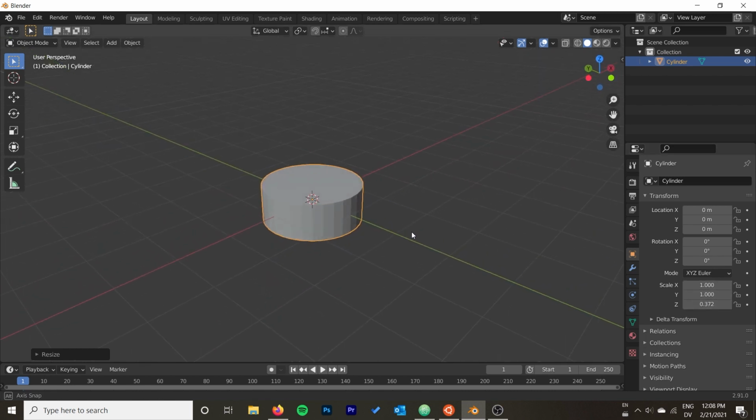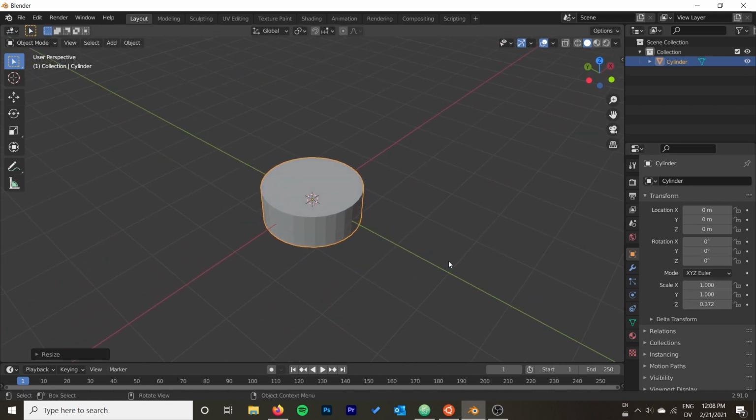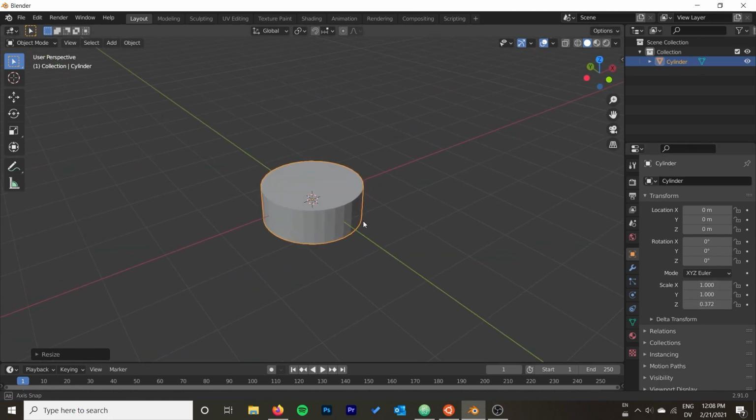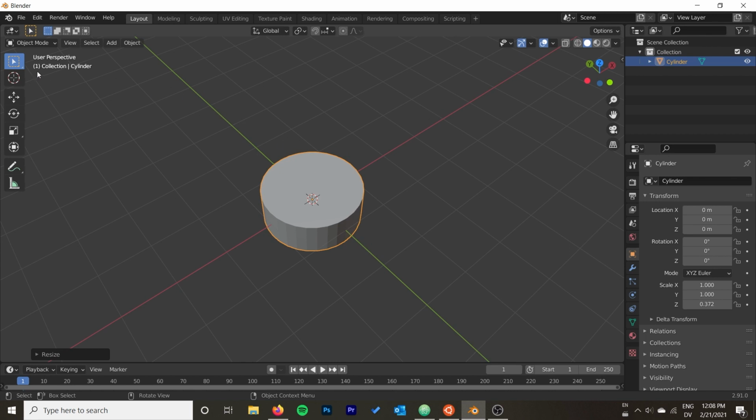So be aware, because when we import something in Three.js, if we then reset the scale to 1, our object is going to look off. So just be aware of that. And we'll speak more about that later.